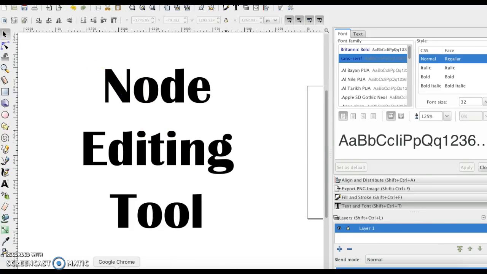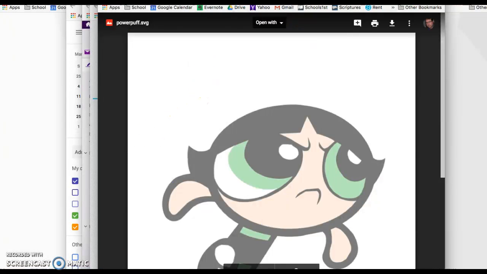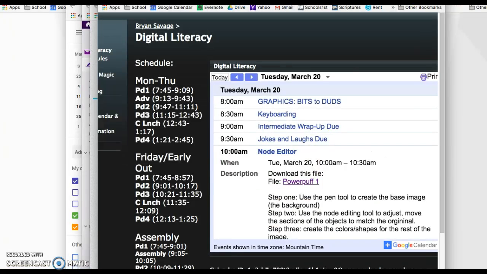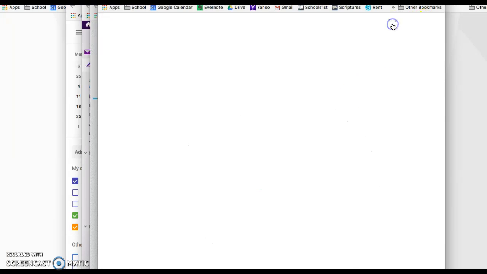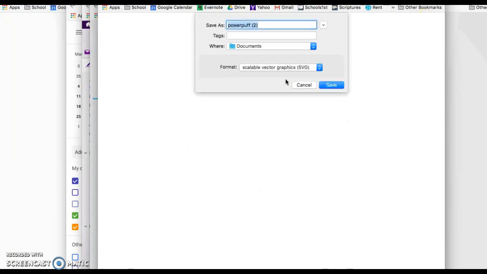So we're going to go to the digital literacy website, and if I go to today's date, today is the 20th of March. I click on node editor right here and go to the PowerPuff. And this is going to open up an SVG file, which is an Inkscape file. I'm going to click here, and it's going to download it. And I'm going to download it to Documents. Okay, mine's already been downloaded, so I'm going to cancel.